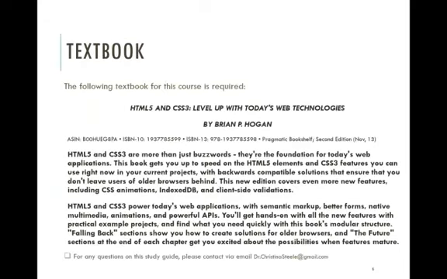The textbook for this course is HTML5 and CSS3: Level Up with Today's Web Technologies by Brian Hogan. All this information can also be found in your syllabus.